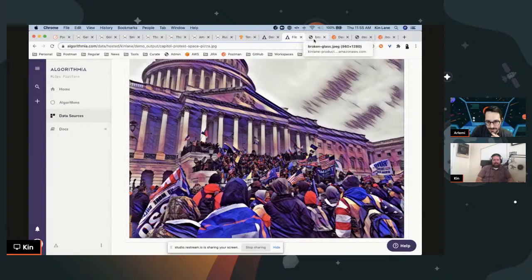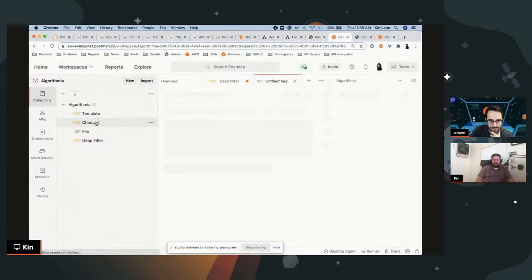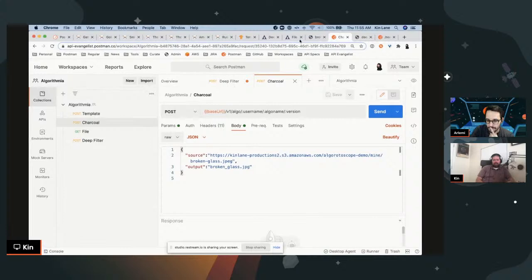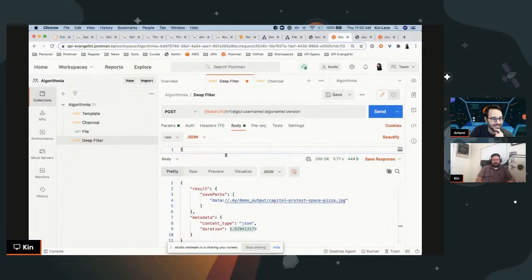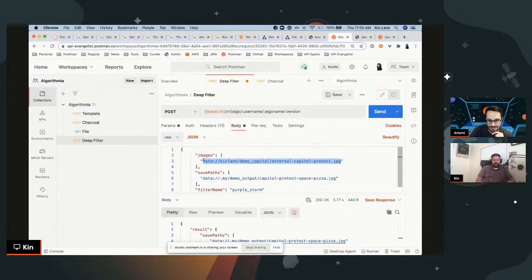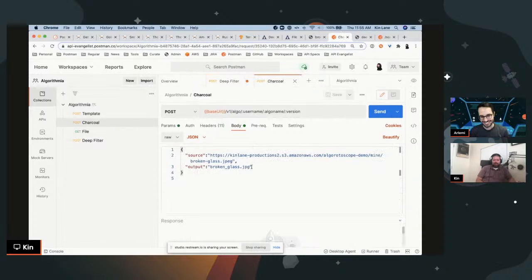Let's see if we can get the charcoal one to work real quick with a non-external link. So let's just grab that photo we're using in deep filter. Make it easy. Pasting in IDs and values is always the challenge with APIs, right? At some point with Postman, come on. There will be an AI for that. Don't you worry. It's like auto-completing, doing lookups from other data stores.